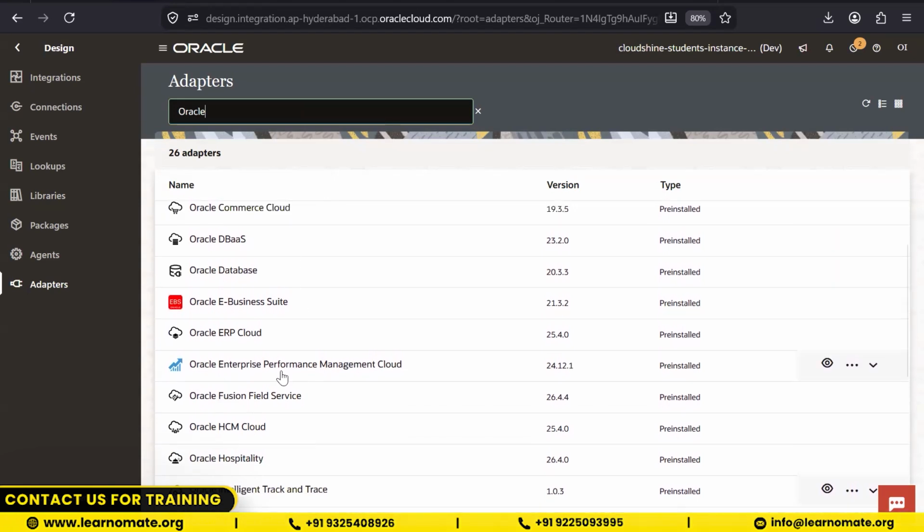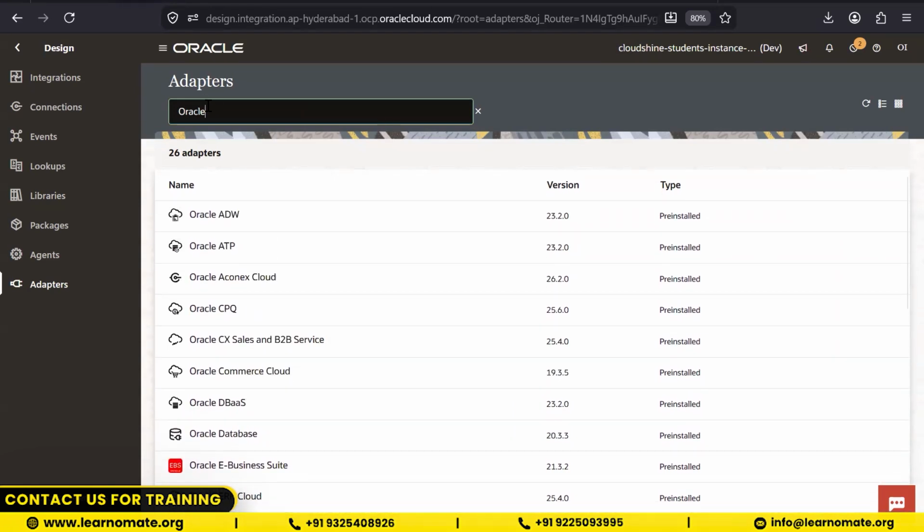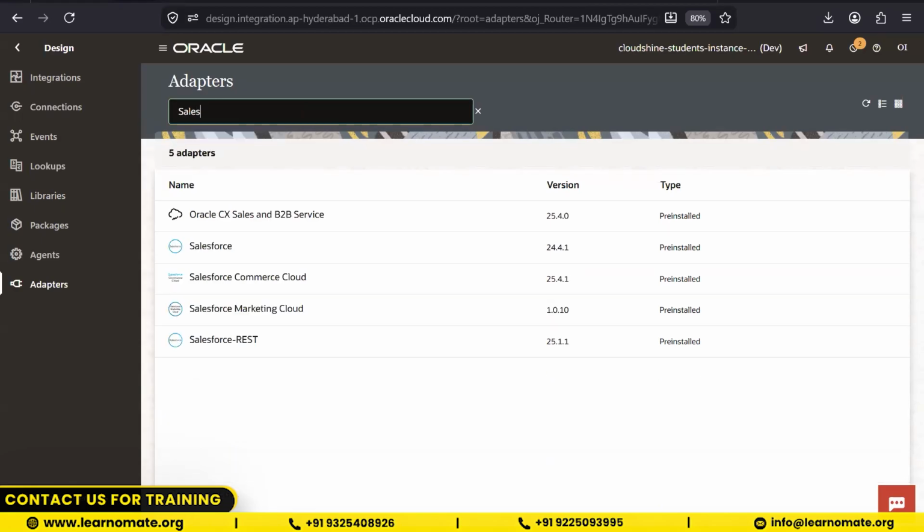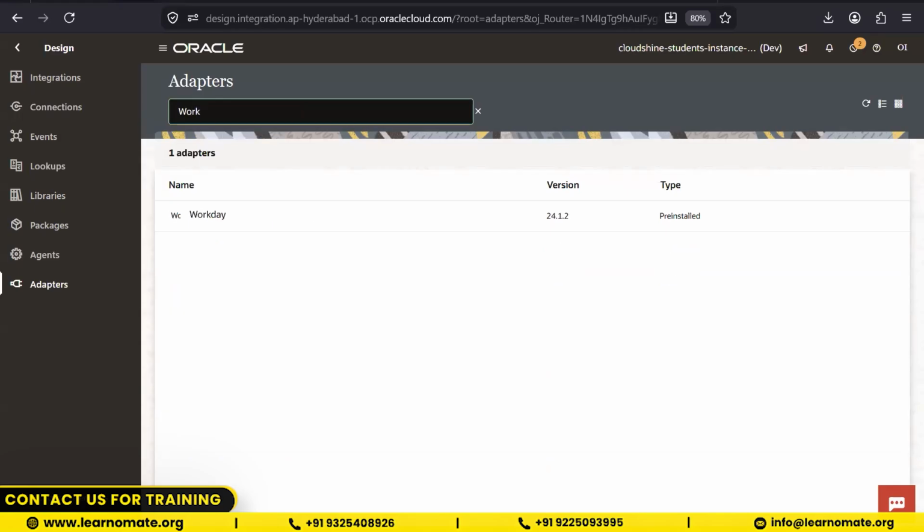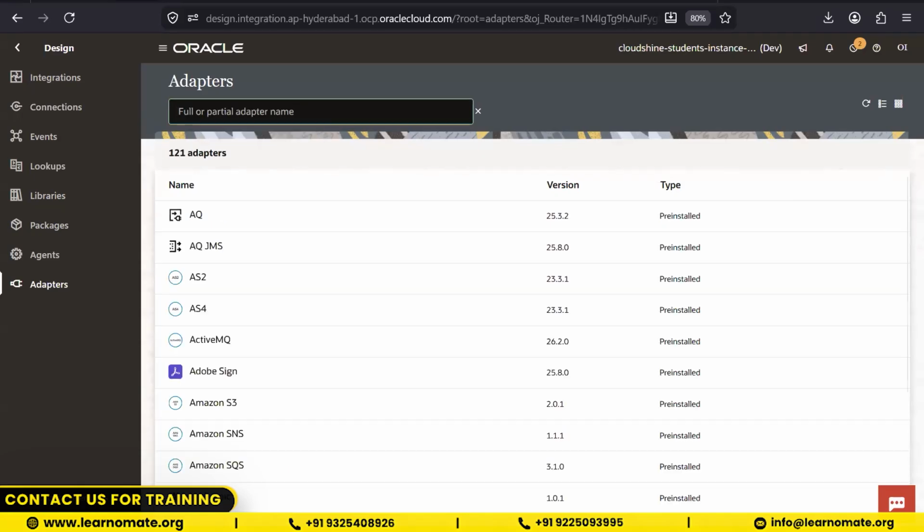So all these things are there from Oracle, like that one. From the different systems, if you go and see Salesforce, from Salesforce these adapters are available. Then you say Workday, so the Workday adapter is there. Whatever systems are there in the market, for which we need to go and connect, all those adapters are available.